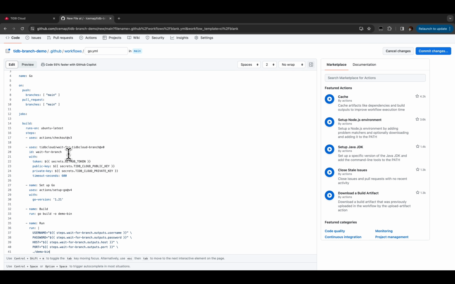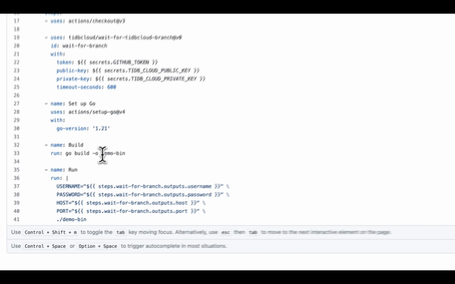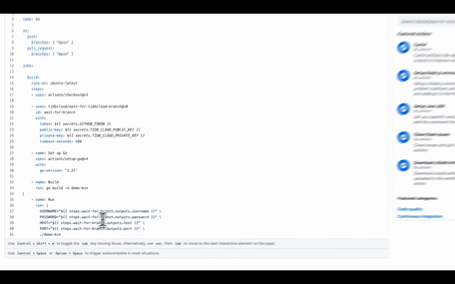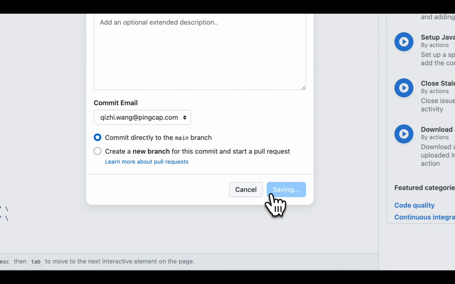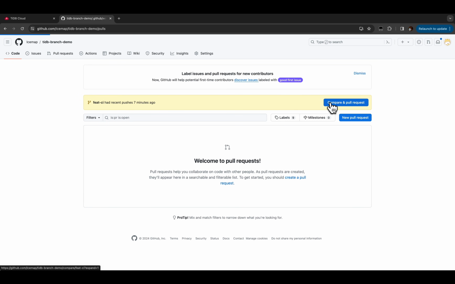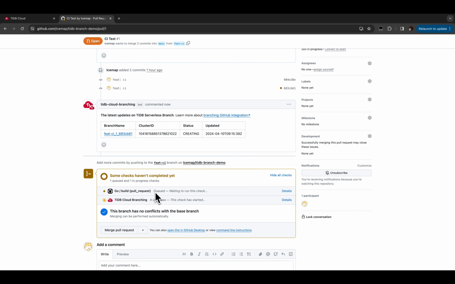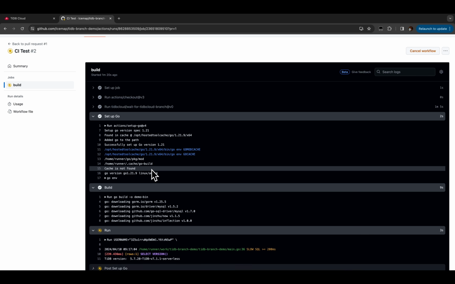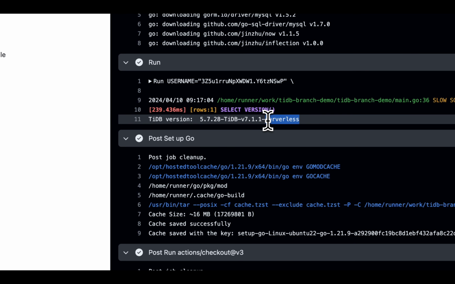This action is mainly about waiting for the TiDB Cloud branch to be created. And we will use the pair of keys here and set up and build the Go application that we just looked through. And the last step, we will use the output data item from the step whose ID is wait for branch, and commit the changes. Then we will create a PR to trigger it. And you will get the version string from the branch database.